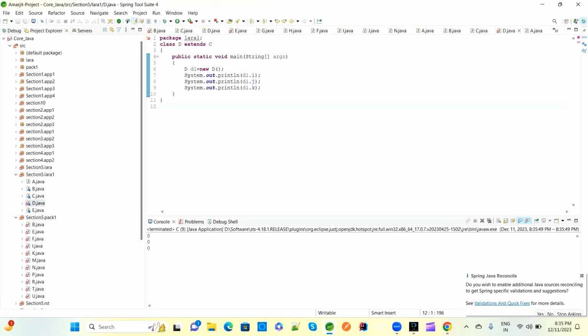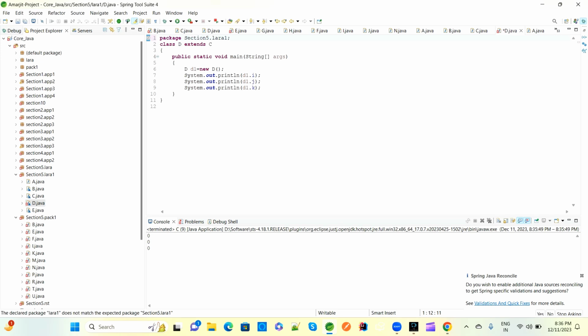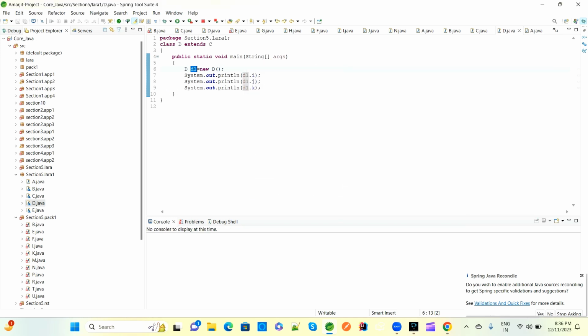Then we have class D, which is extending class C. Class C has the same thing, and since class C is extending class A, class A's three variables come along. So we are creating an object of class D and calling with its reference. That also will have the same result, the same output 000. Once you run this program, you will get 000 as the output.